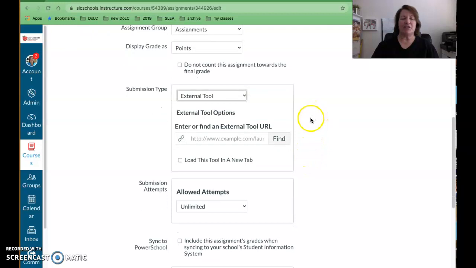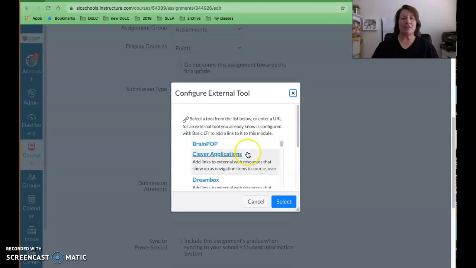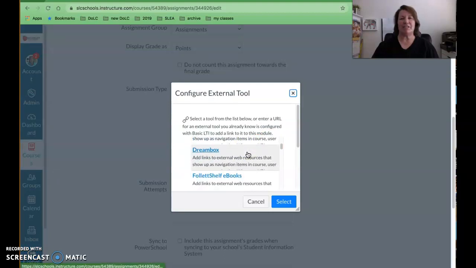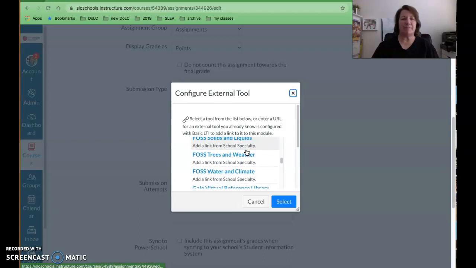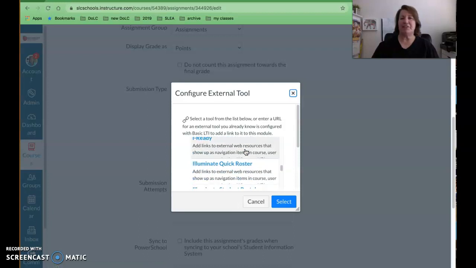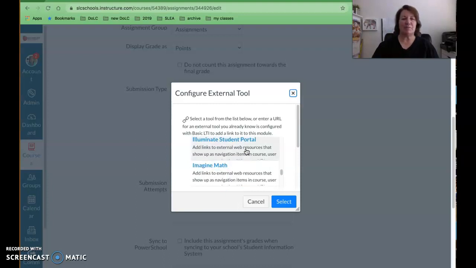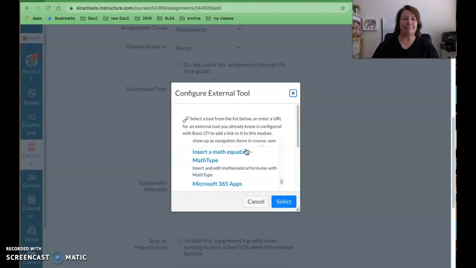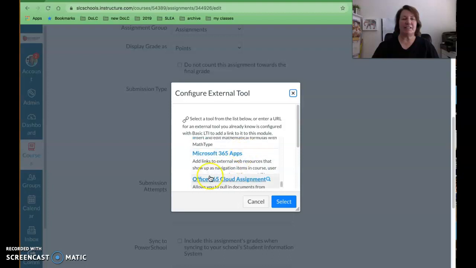So the external tool we're looking for, we're going to click on Find. We're looking for the Cloud Office 365. This will link to my OneDrive. And learning tools or external LTIs, Learning Tool Interoperability, or external tools are used synonymously. So here it is, Office 365 Cloud Assignment.